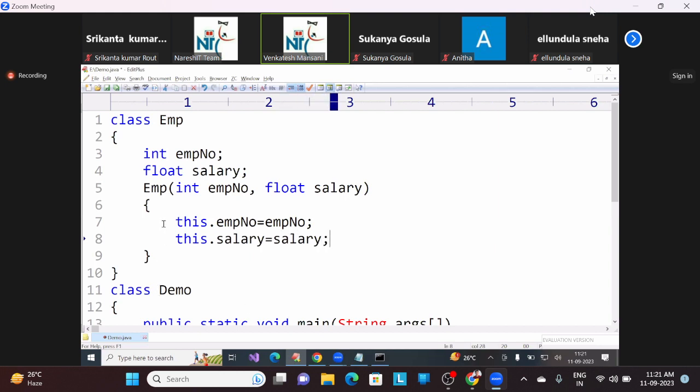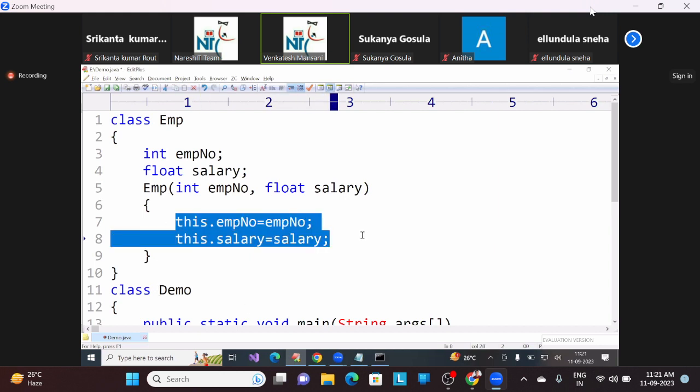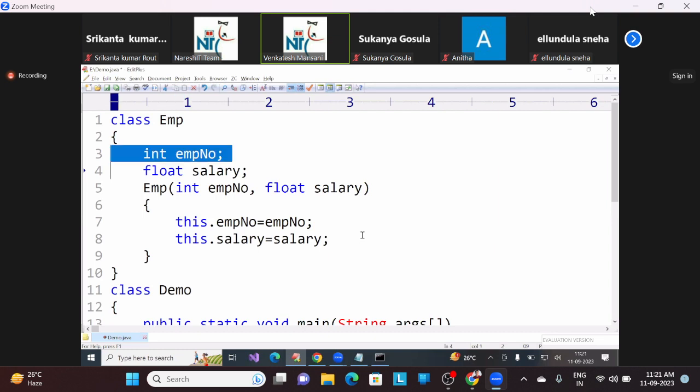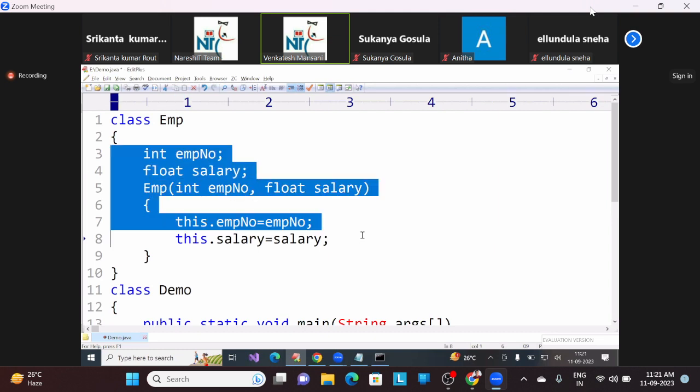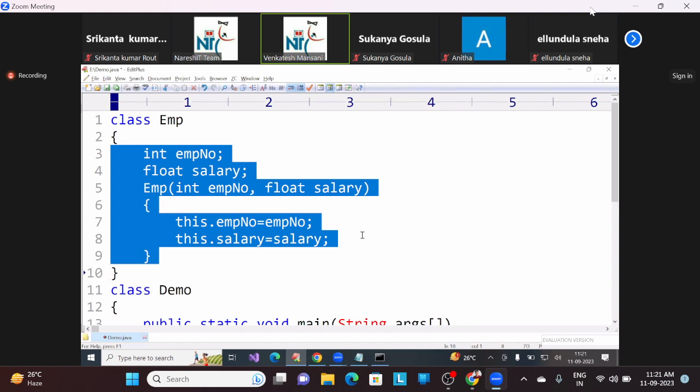Now, is it initialization or assignment? I taught this only in the last class. Initialization, because when memory is allocated, when our object is created, when this constructor is called, while memory is allocating only these values are stored, no? So it is called initialization.